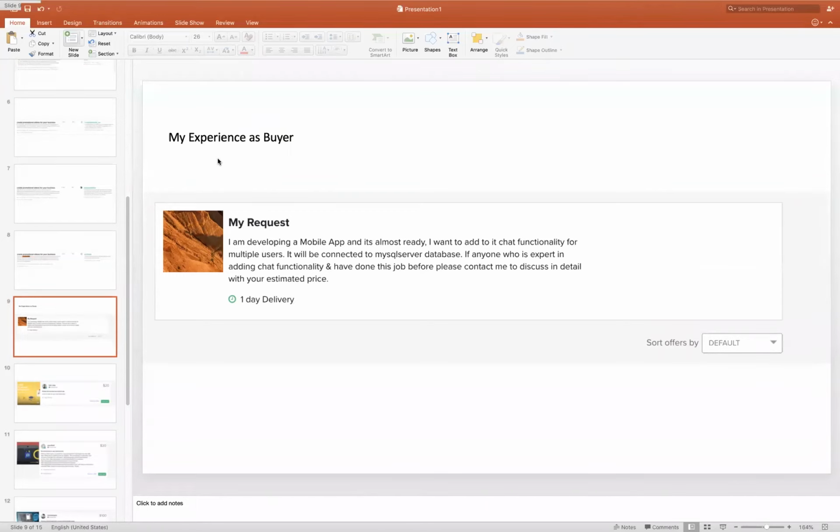So I'm developing a mobile app, and it's almost ready. I want to add to it a chat functionality for multiple users. Like I said, we are having multiple profiles. We have a profile on Upwork also. So there are different types of services we do. My brother is in the field of website design and development, and we have app development that we do also.